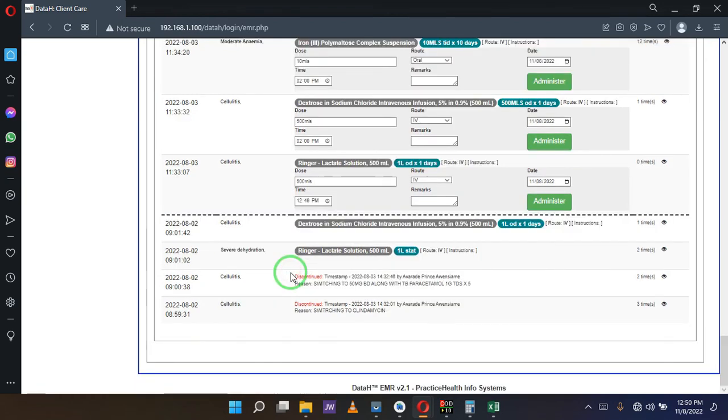The next thing I want us to take note of is when a medication is discontinued. So maybe for some reason the physician does not want us to continue the medication. This is what happens. So it's discontinued. Therefore, I can't even save. There is nowhere to click and save.